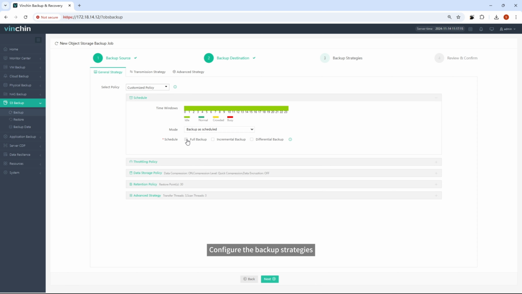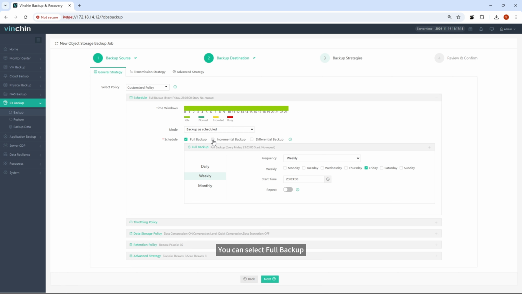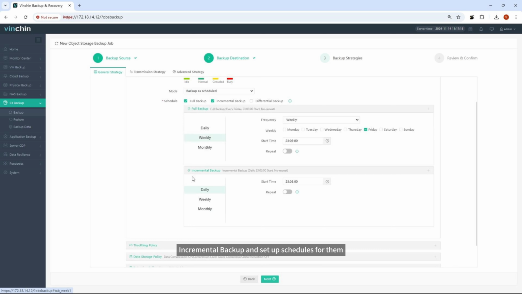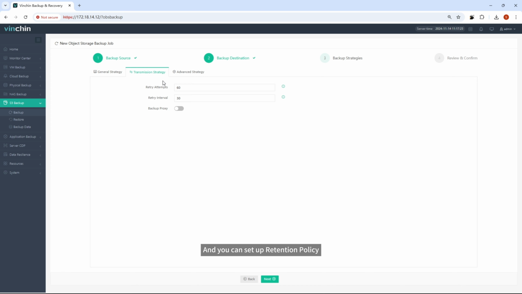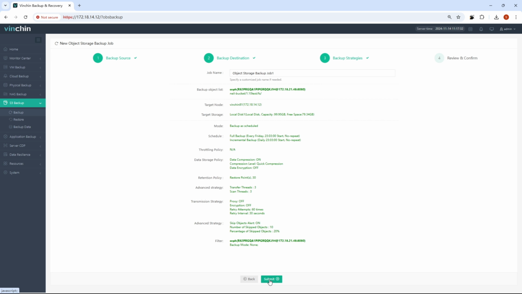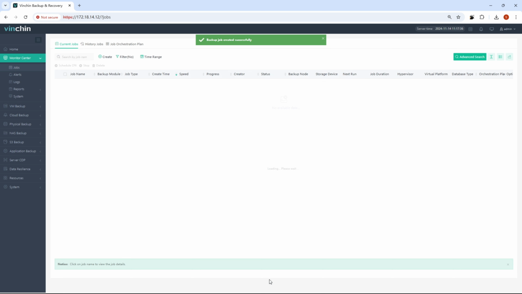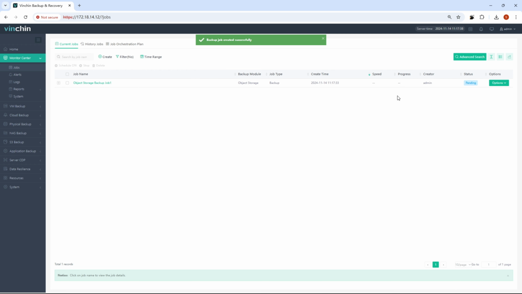Configure the backup strategies. You can select full backup, incremental backup, and set up schedules for them. Also, there are other useful strategies like data compression and data encryption. And you can set up retention policy, transmission strategy, and choose advanced strategies according to your needs. Just submit the job. Let's start the job.